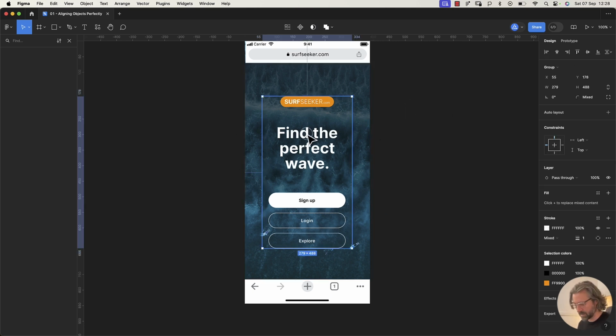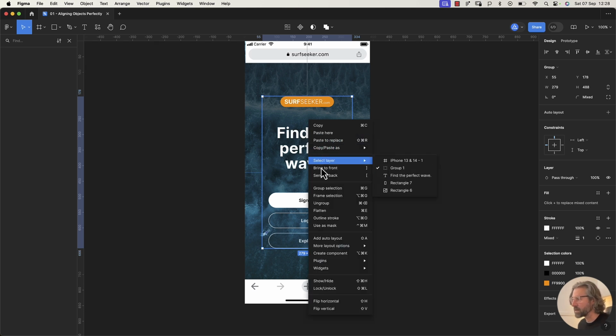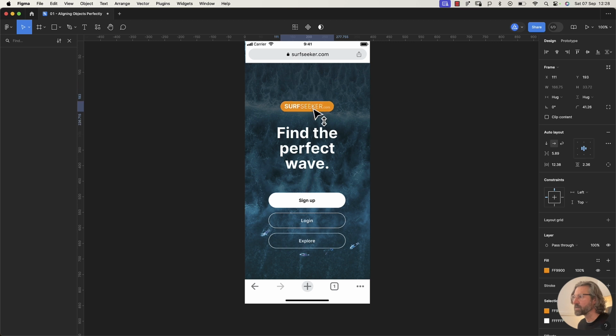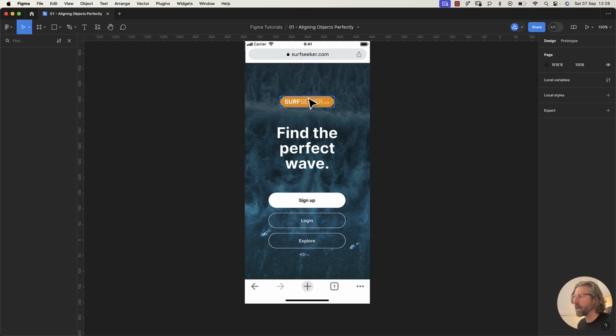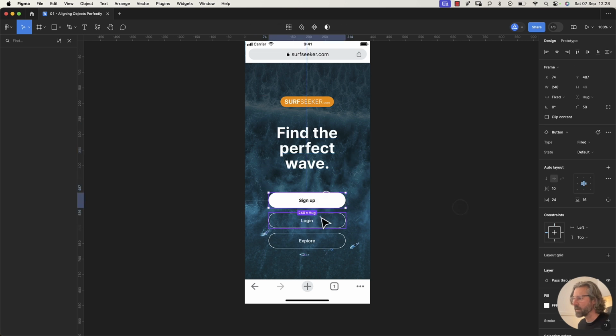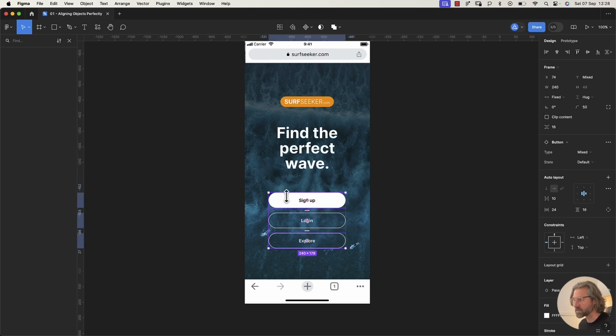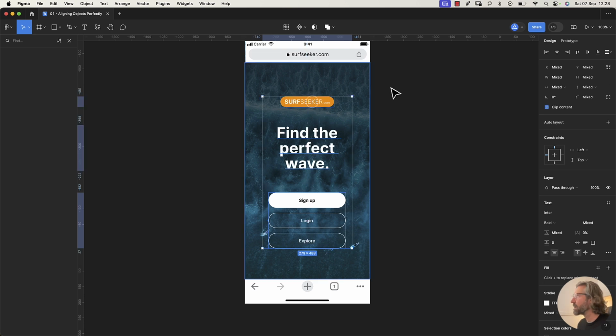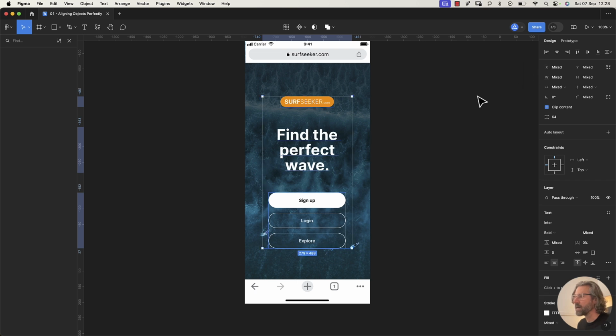And then of course, I'm going to just ungroup this and show you something else. Of course, you can then move them around if you want to. And I'm going to just make sure that I have equal spaces between them. So I'm going to select this group of buttons, select the text, and select the logo. And again, I'm going to go to distribute vertical spacing. And now there's equal space between the logo and the text and the buttons.